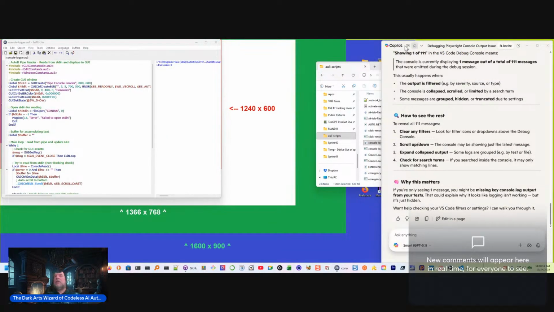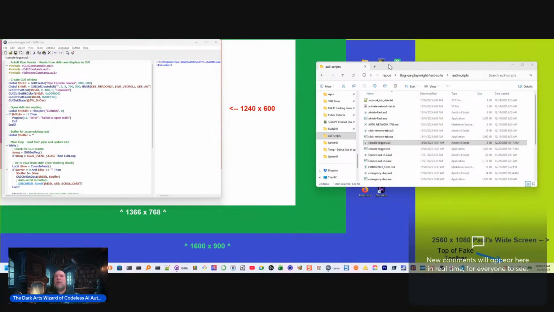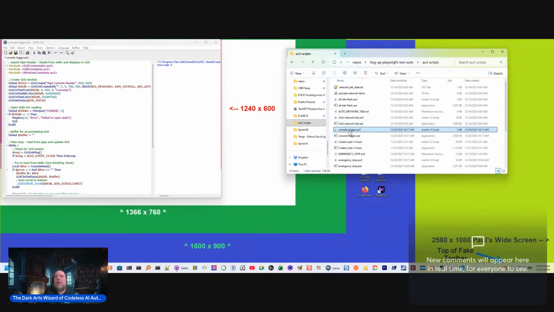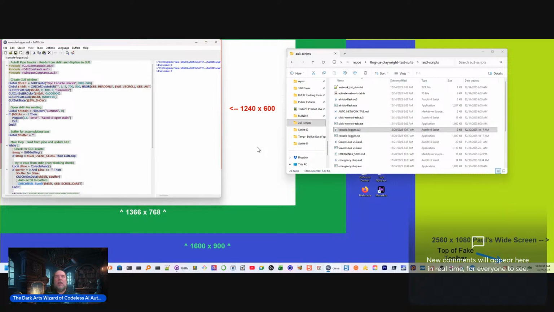All right. So I got Copilot. We're going to be asking it some questions and to do stuff. This is where I'm keeping all my stuff. This is the console logger AU3. When we have this console logger, there's 2 things you can do. You can click on go, and it looks like this pipe console reader is not working. We'll ask the AI, hey, how come failed to open as standard in is not working? And we'll give it that and try to fix it.